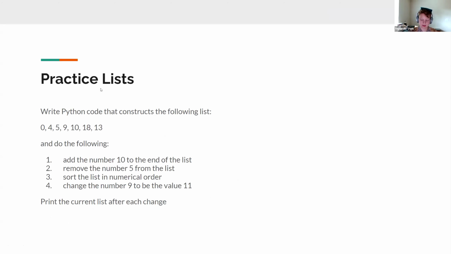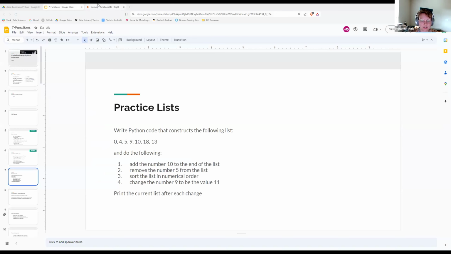Practice this all together, and then the next thing we'll do is look at that assignment. So let's write Python code that constructs this list. Okay, so we've got 0, 4, 5, 9, 10, 18, 13. These are just some numbers that we want to add to a list.